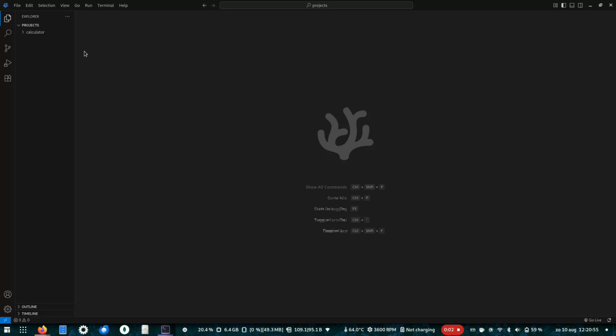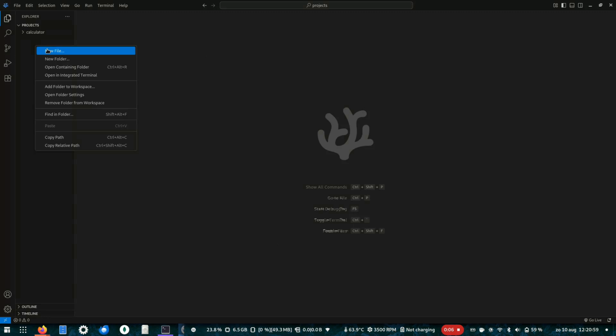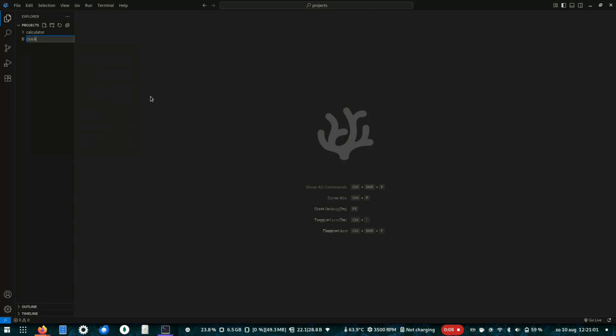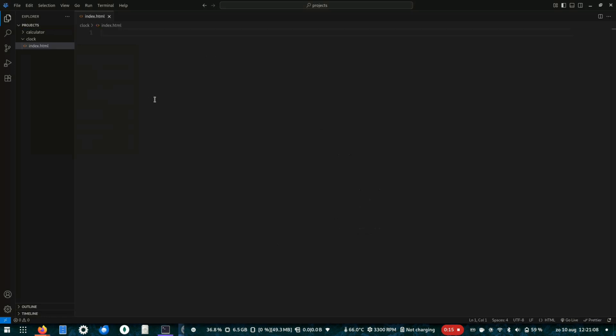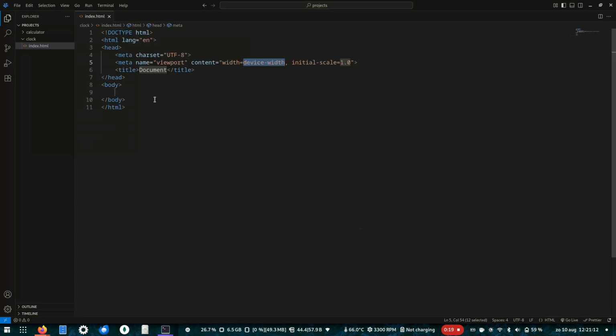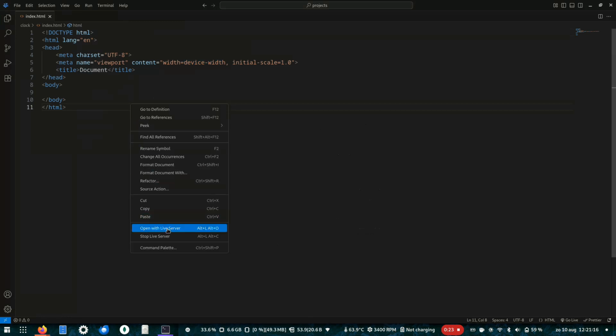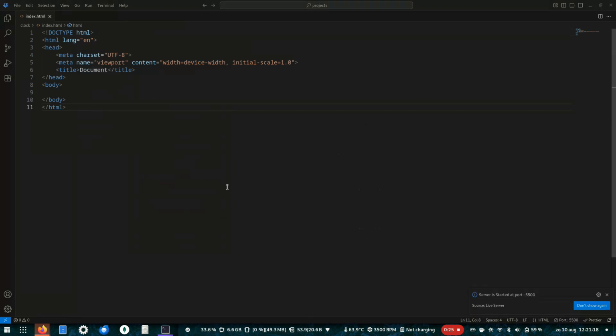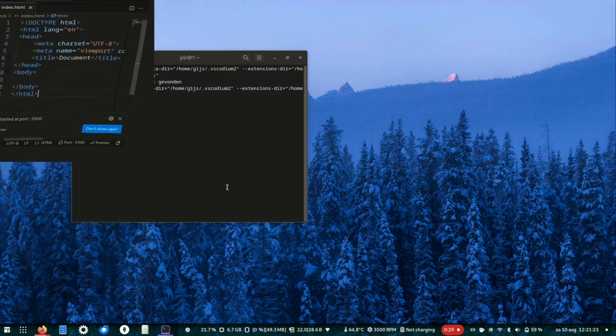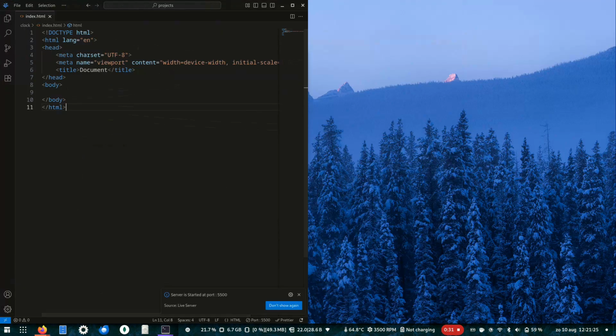We will start by creating a new file called index.html inside a new folder named clock. Here, we will generate a basic HTML5 template. There's no need to type all of this manually. Just start typing and select HTML5 from the suggestion dropdown. With the empty page ready, we will now start the live server so we can see our work in the browser. If the suggestion dropdown doesn't appear, you can open it by pressing Ctrl space.